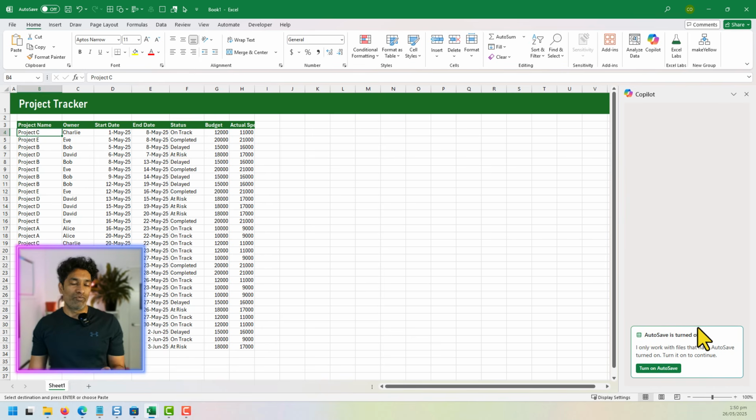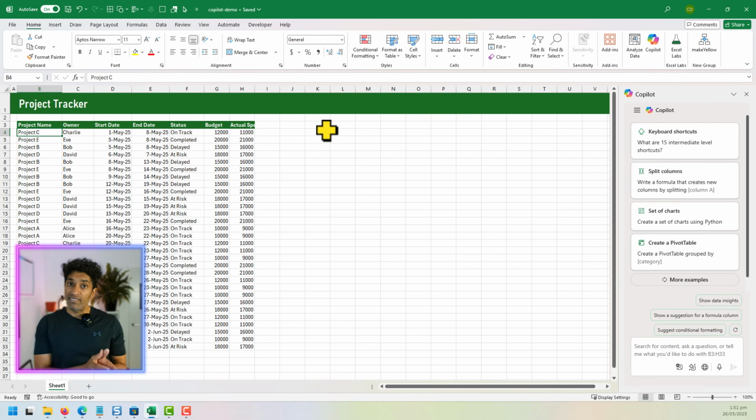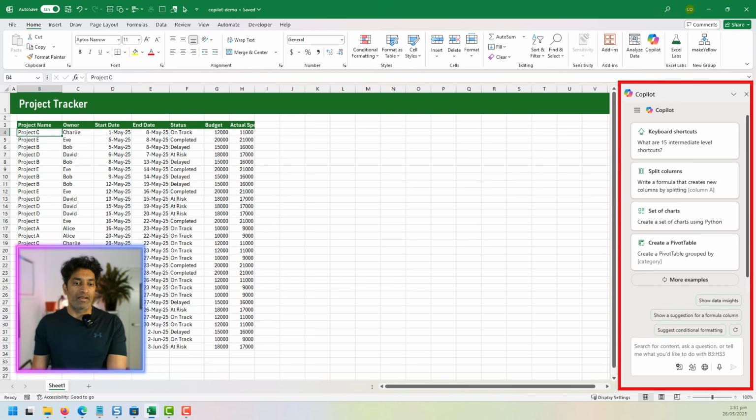It's going to give you a warning. So the number one prerequisite for using Copilot in Excel is your file needs to be saved in a cloud platform. So this could be either OneDrive or SharePoint currently. So let's go ahead and save this in my SharePoint. Once the file is saved either on SharePoint or OneDrive, you will have access to the Copilot panel here. Once you click the button, all of these things will appear.